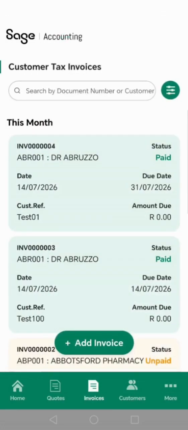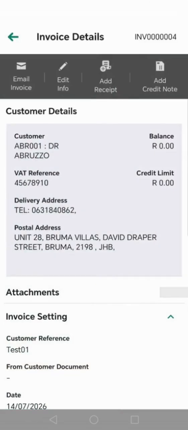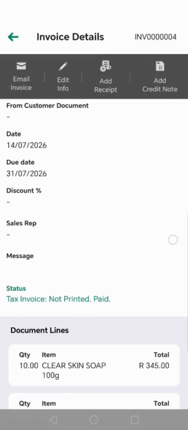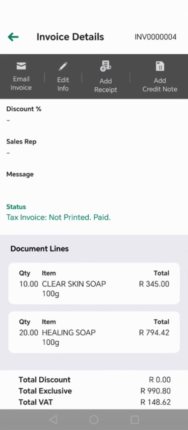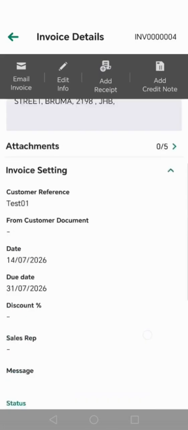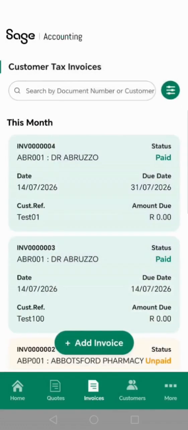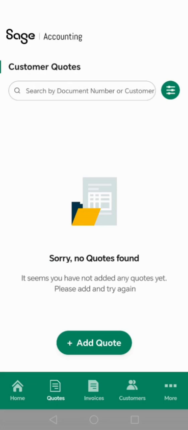From the menu at the bottom, you can view your invoice listings and I have opened up INV4, which we have captured for customer ABR001. You can see the status of this invoice from here as well as share this invoice. From the menu at the bottom, you can also view your customer quotes listing, to which I haven't done any hence there's no quotes populating in here.